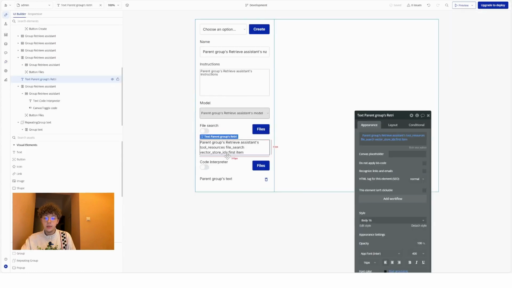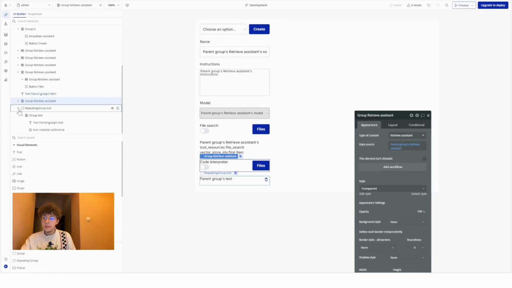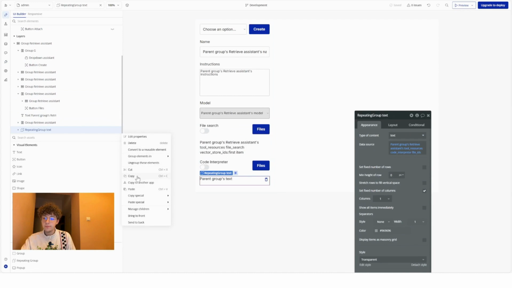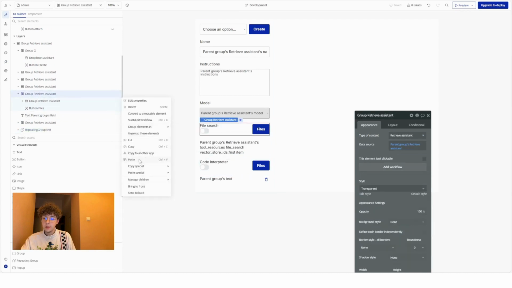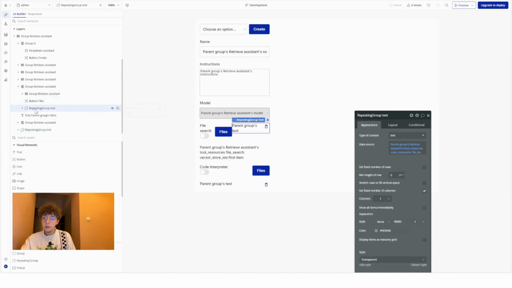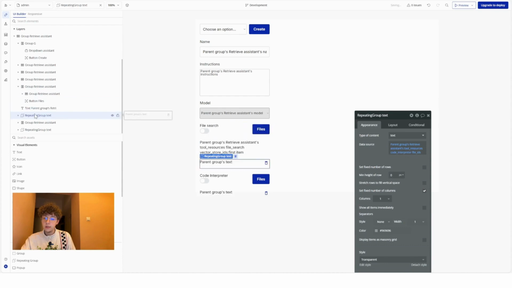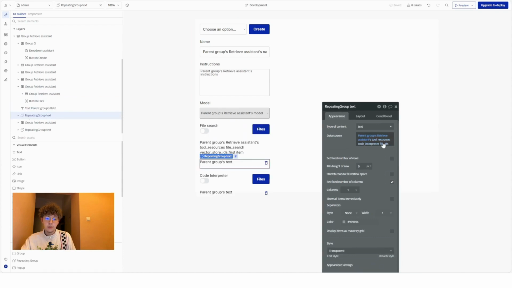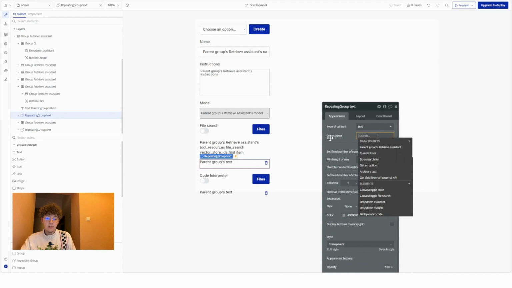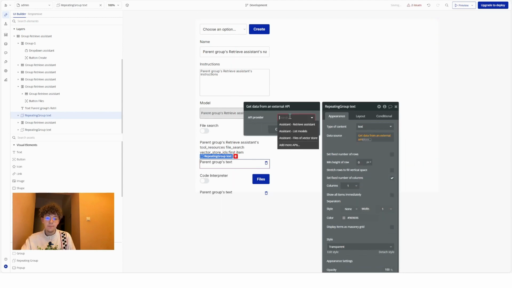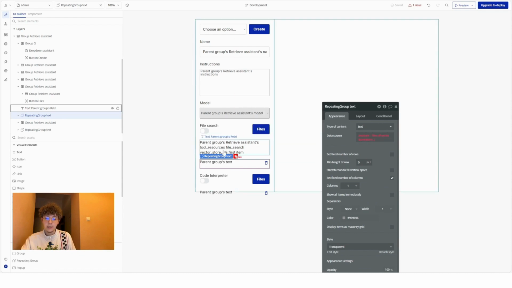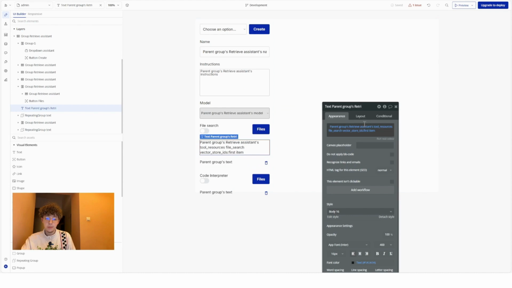Now we can display these files the same as we did for the code interpreter. Let's copy these repeating groups and provide the information about that. So the data source would be different: we would use get data from external API and files of vector store, and provide our vector store ID. We can just copy it from here because we displayed it previously.